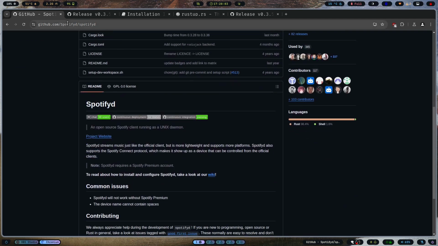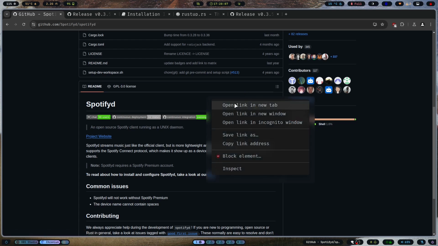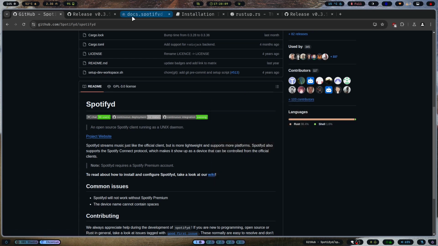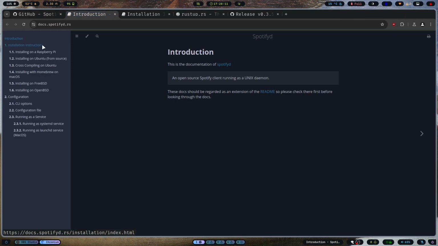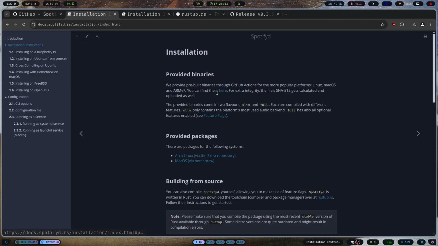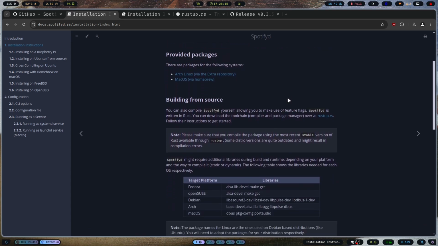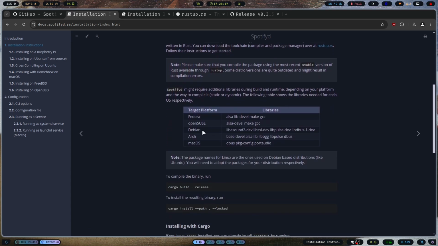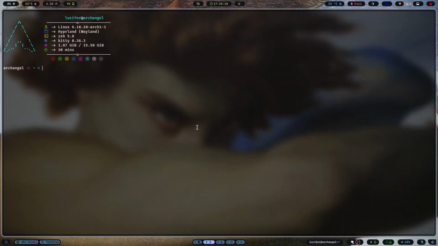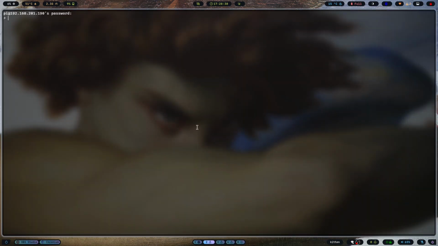That's the only link you are going to need from me. The rest you'll find here. First we are going to the wiki, and here you can find the installation instructions. When we go a little bit down, you will see the packages we want to download for Debian based distributions. Before we do that, we need to SSH into our Pi, which I'm going to do now.